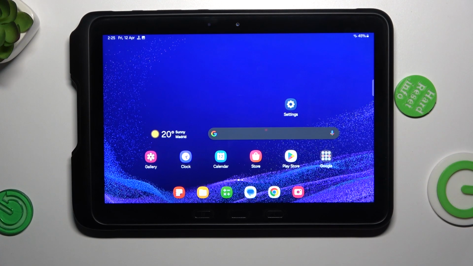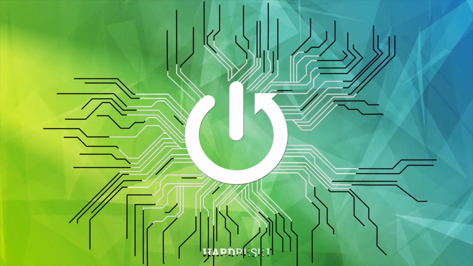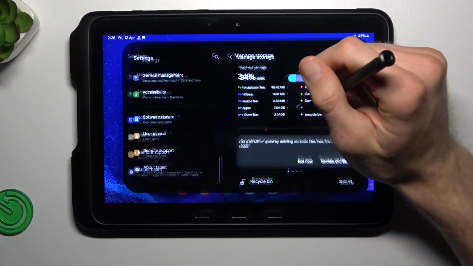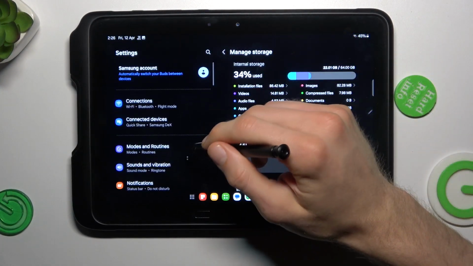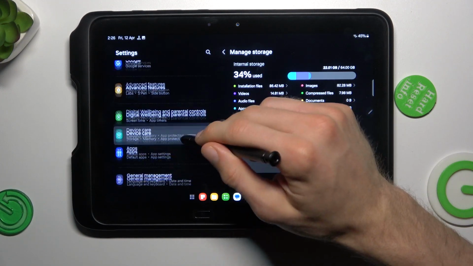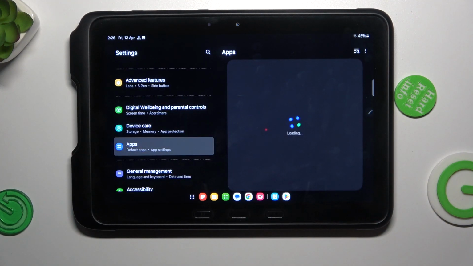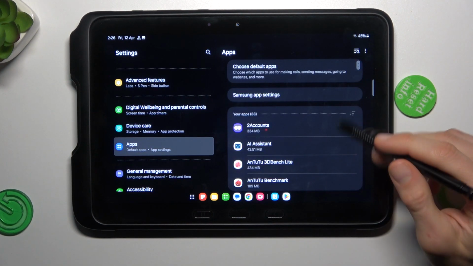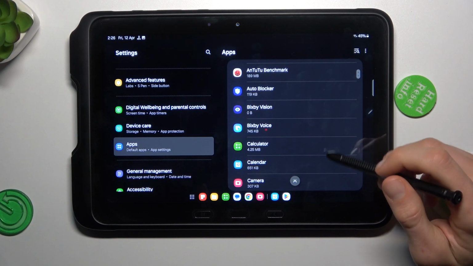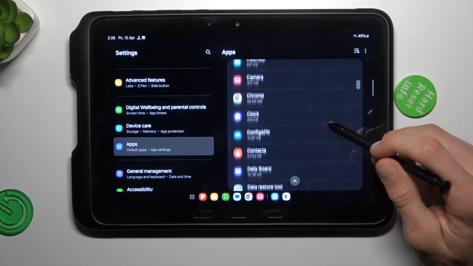Today I want to show you how to clean up cache and data on this device. To do that, open the Settings application where we look for our apps section. Where is it? There. And we must wait a second for it to load, and there we have a list of all our applications. Now we must find the application which we want to clear.